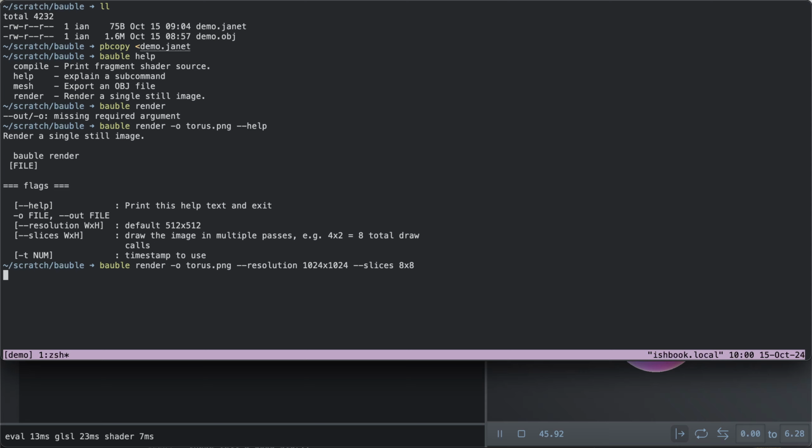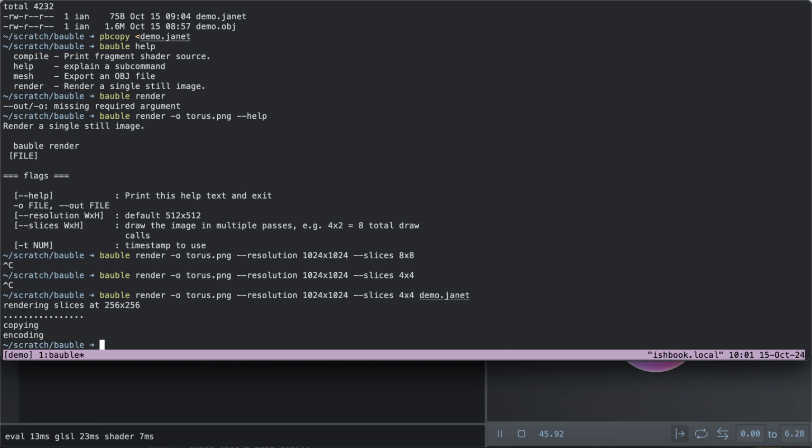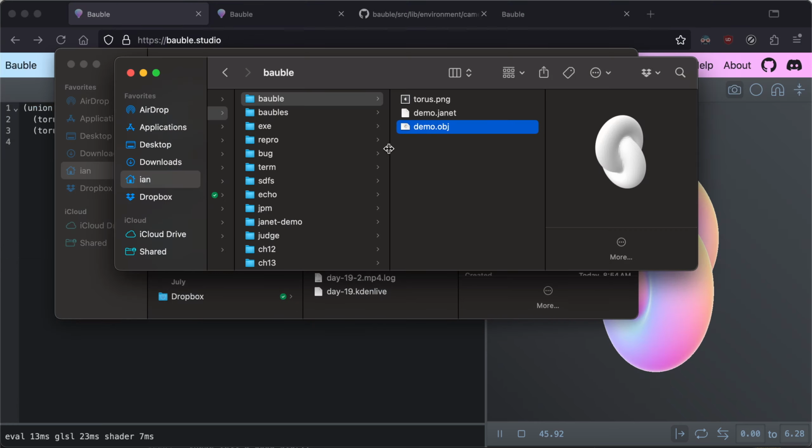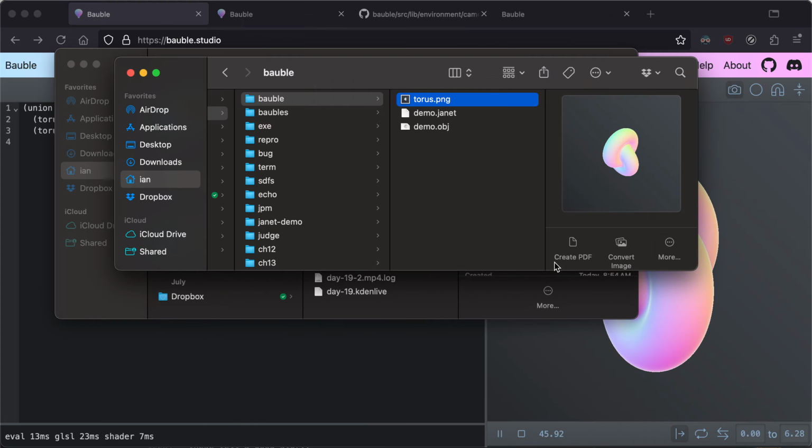I can do this, and instead of using WebGL, this is just using raw OpenGL. I probably don't need 64 of these. I'm going to say 4x4. And it's, gosh, sorry. It's reading from standard in because I didn't give it the file name, demo.janet. So now I have this. You can use this for anti-aliasing. You can use this to do a really expensive render at a high resolution with high anti-aliasing that you might not be able to do in real time in Bauble.studio.